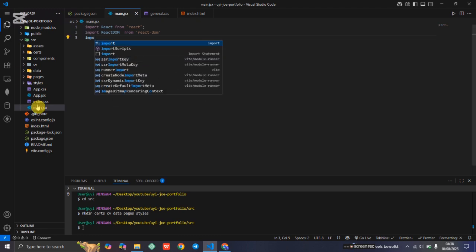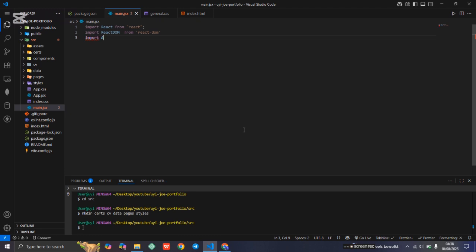Now we're going to import this app that controls all pages. Import app from, you say dot slash, it is already showing us app. All right, but there's another way you could do it. Just delete this import app first.